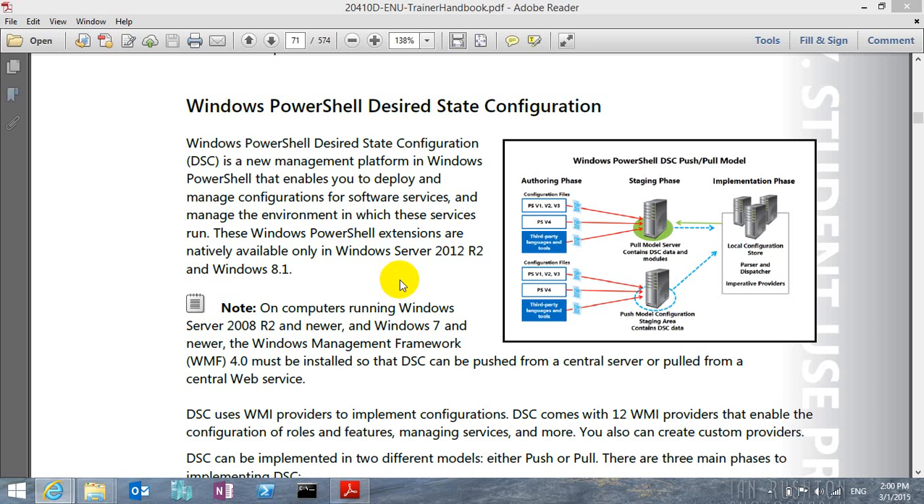Before we go ahead, we can talk about desired state configuration. Windows PowerShell desired state configuration is a new management platform within Windows PowerShell that enables you to deploy and manage configuration for software services. For example, in the demo we'll be installing IIS and checking that ASP.NET version 4.5 is installed with it.